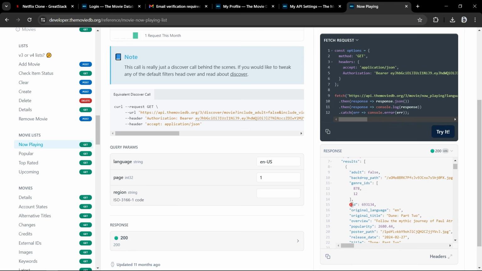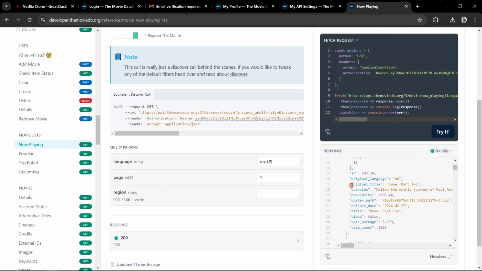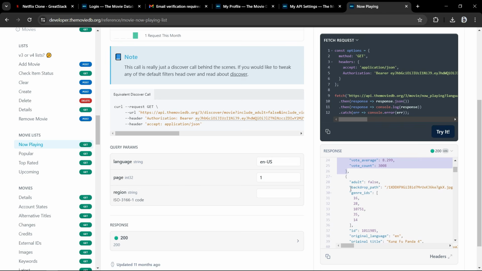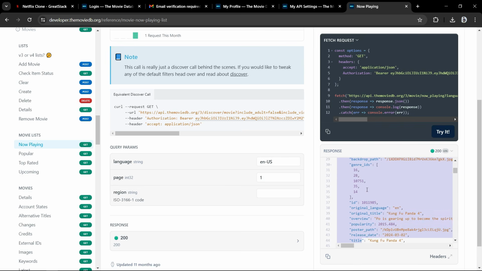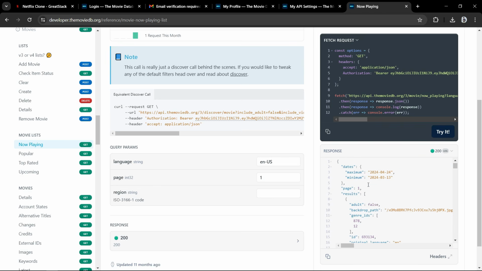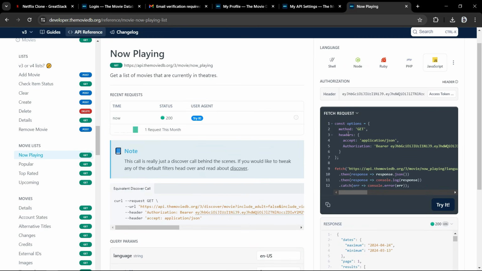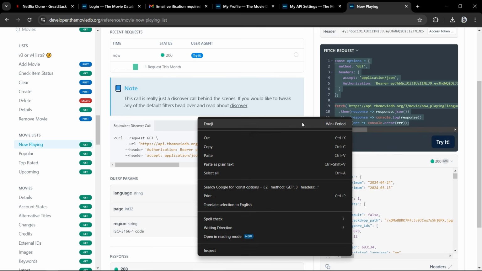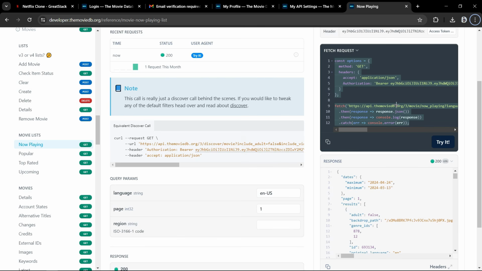Then here we have the ID, which is the movie ID. Then here we have the original title, that is the movie title. So in this object we are getting the data about single movie. In the second object we will get the data about another movie. So now we are going to use this data on our web page. So let's copy this code and we will come back to the VS Code editor.